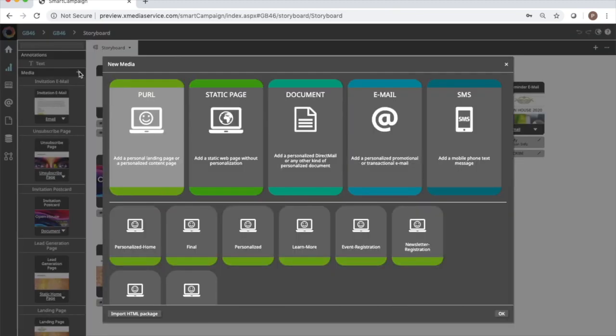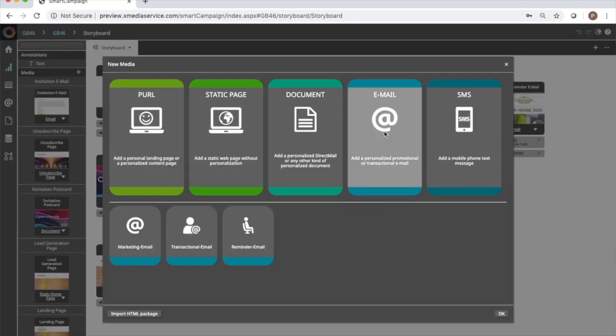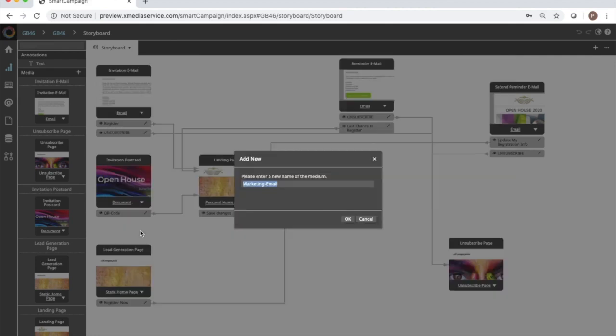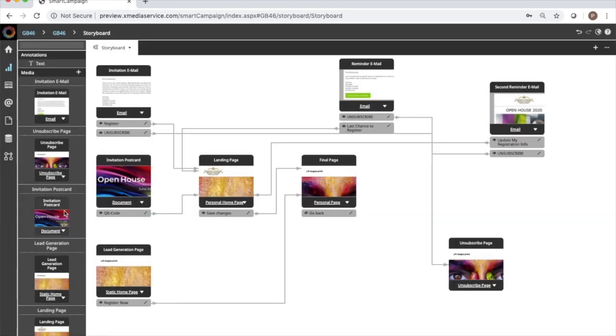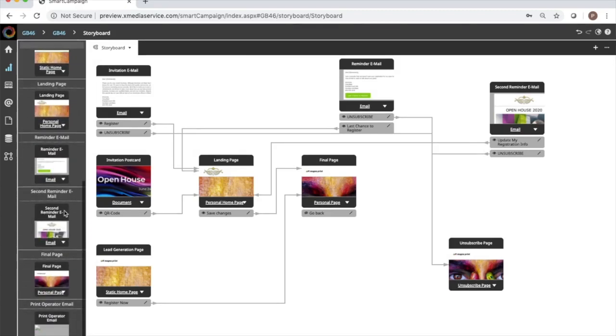And so what I'm going to do is create a print operator email. So I'll go into email. We'll just say it's a marketing email, and we're going to call it a print operator email. Okay. And that should show up down here at the bottom of my well. We'll pull that over here. I'm not going to hook it up to anything because we're going to execute it in our workflow automation.